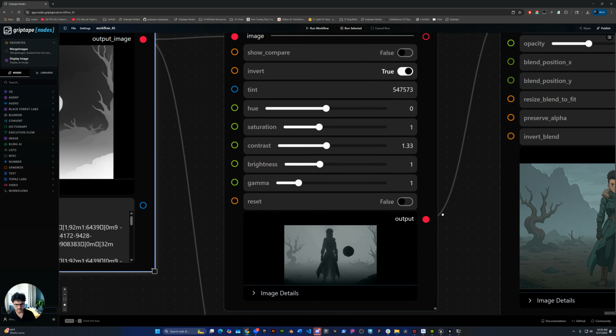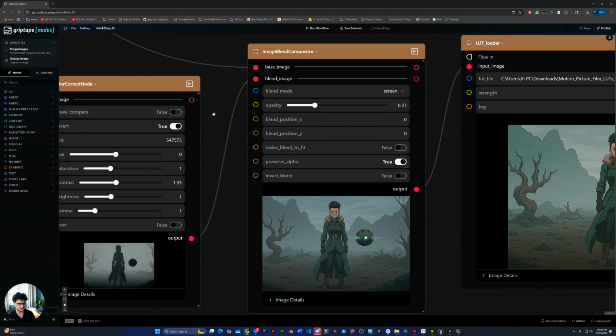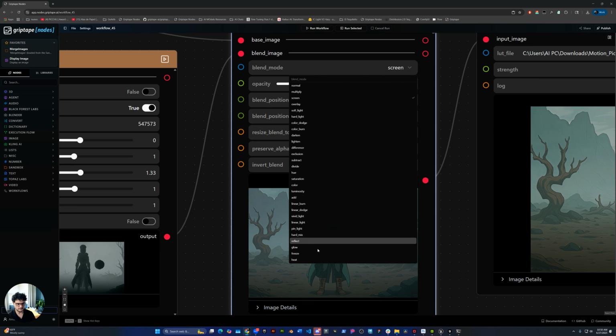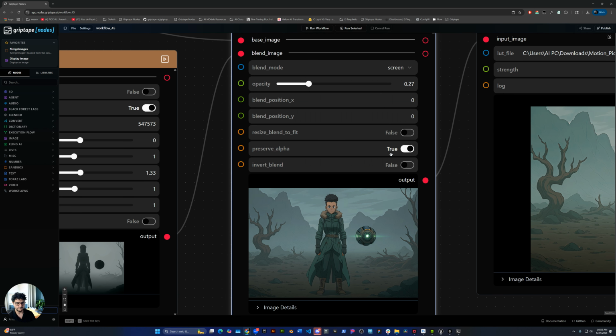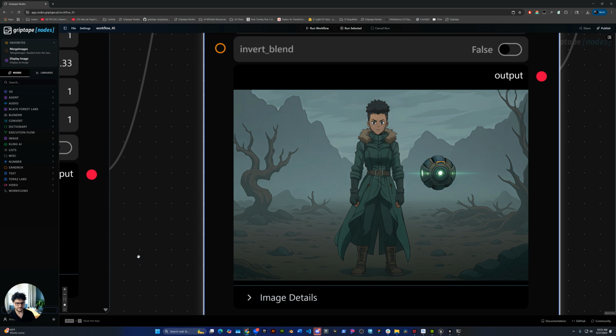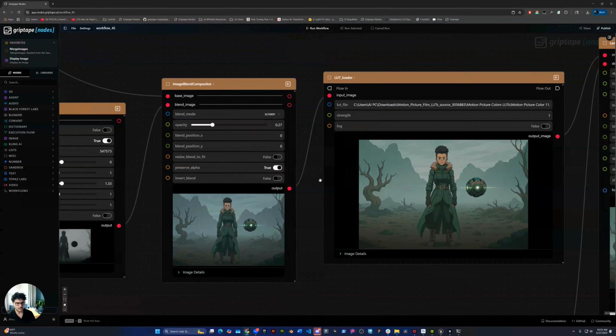Then I'm taking this inverted image, and I built this image blend compositor, similar to Photoshop blend layers. I'm taking this one and putting it on top of the base of the original image. You can see here, I have different blends that I can play with and try different things, and the opacity as well. My purpose right here: you can see the background is becoming brighter, and it creates that sense of depth. That was my intention.